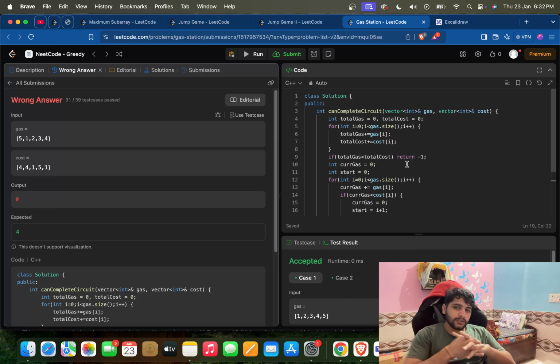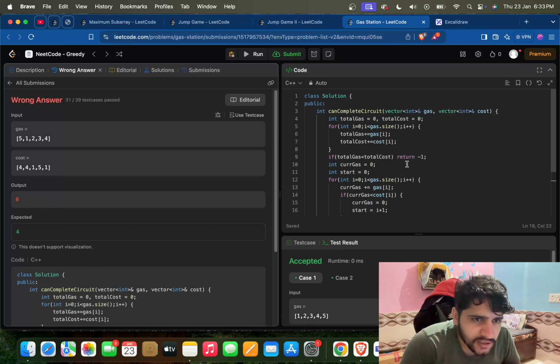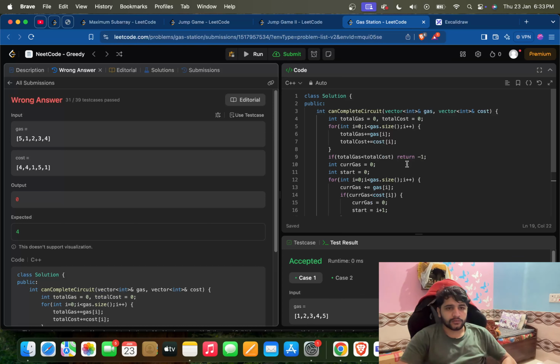Okay, so we need to know what we did wrong here. Current gas minus cost I is less than 0. Yeah, exactly. Then our starting point will be changed to current I plus 1. This is also true. And initial gas is 0. This is also true. In this case it is giving false. 5 1 2 3 4. Output it is giving 0, that will start at the first position.